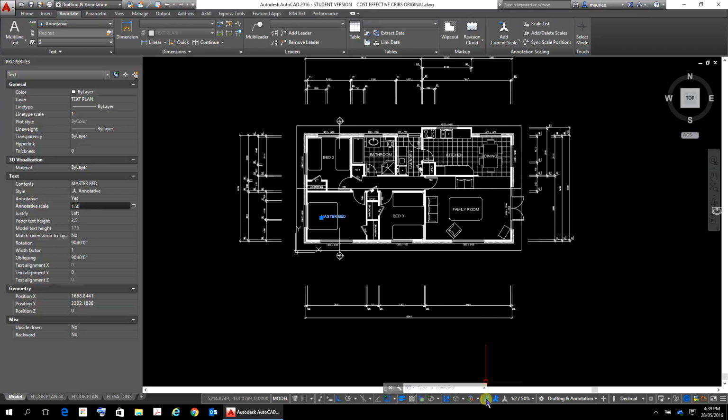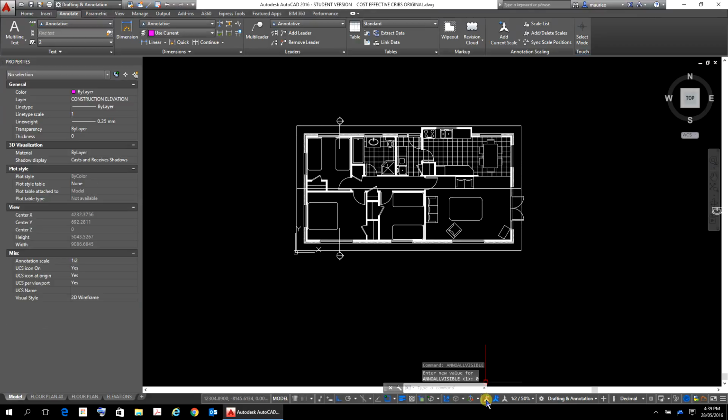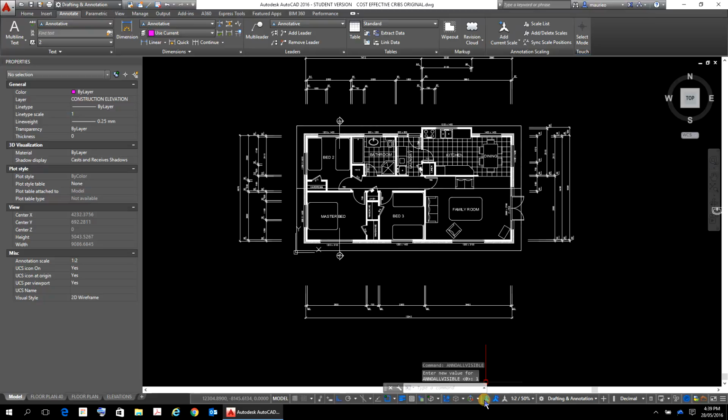So if we look at this one here first, this is show annotative objects. If I turn that off, that's what our floor plan, at 1 to 40, looks like without the annotative objects. So we can turn that on or off, turns off that. So that's quite handy.